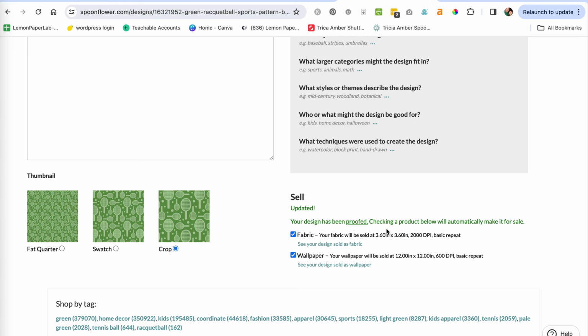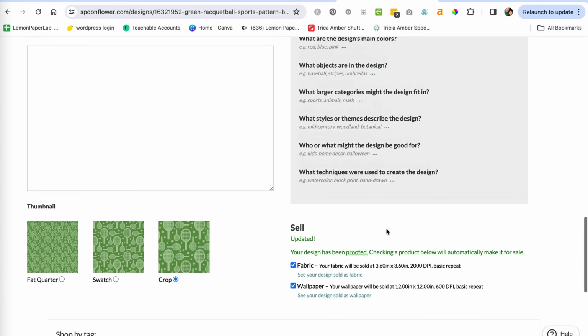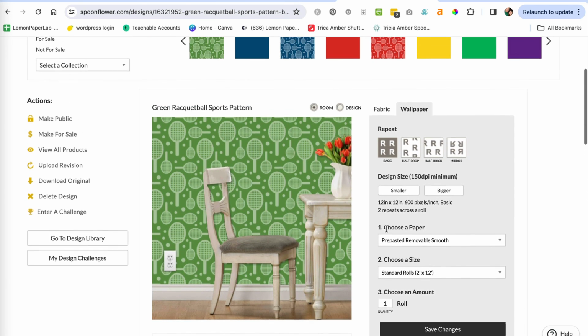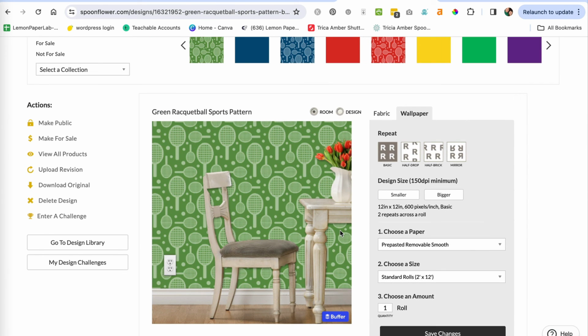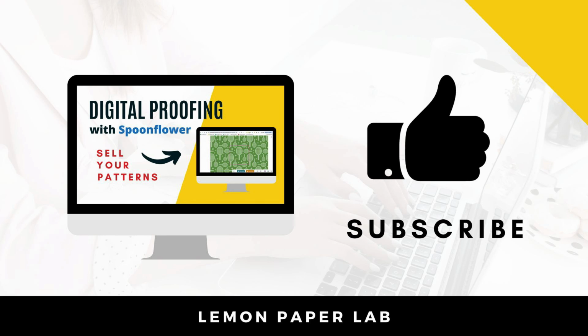So in the case if you noticed an error in your repeat, what you'll need to do is just scroll back up here, correct your design outside of Spoonflower, and then you'll just want to click on this button, upload a revision to upload your new design file to this listing. And then once you do that, you'll just want to proof it again, and then you can mark it for sale. So I hope you found this video helpful.